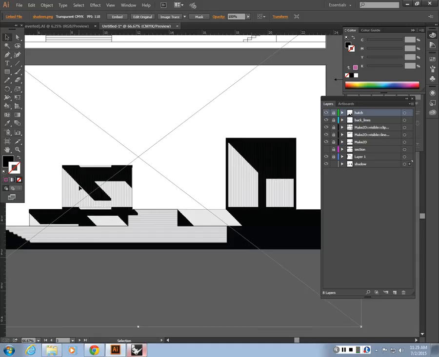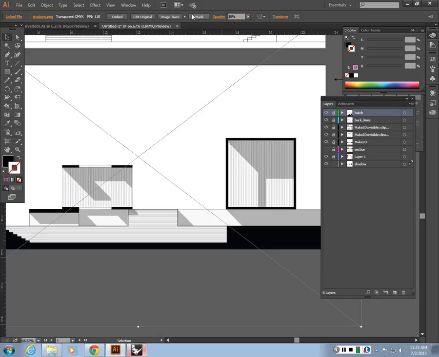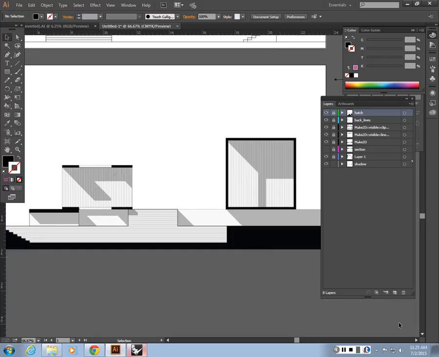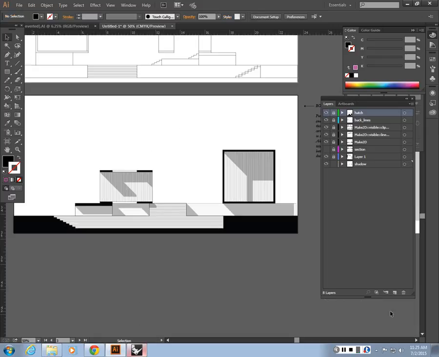And then here's the trick. Go to the Opacity tab. Make it, let's start with 30%. That's basically shadows. Okay?